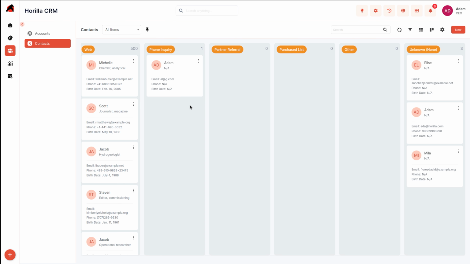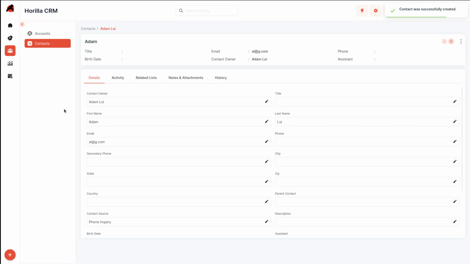And if you want to get the detailed information, what will you do? Click on the contact name and this will show you the detailed information. First of all, you have tabs that are available, which are the details, the activities, the related list, notes and attachments, and history. This full visibility into interactions and relationship history, coupled with its integration with leads and opportunities, enhances your overall customer relationship management.